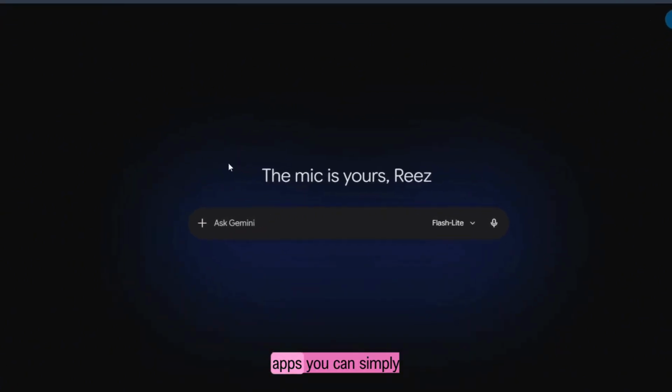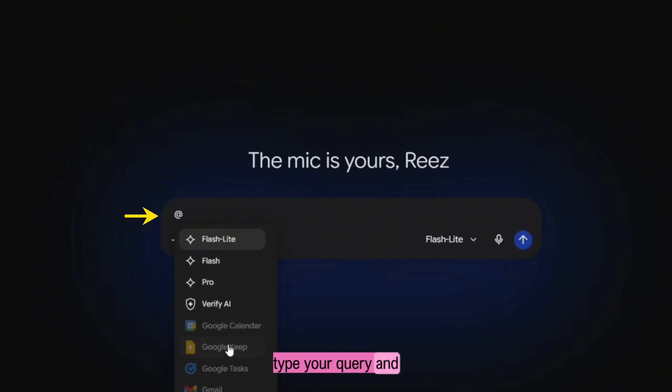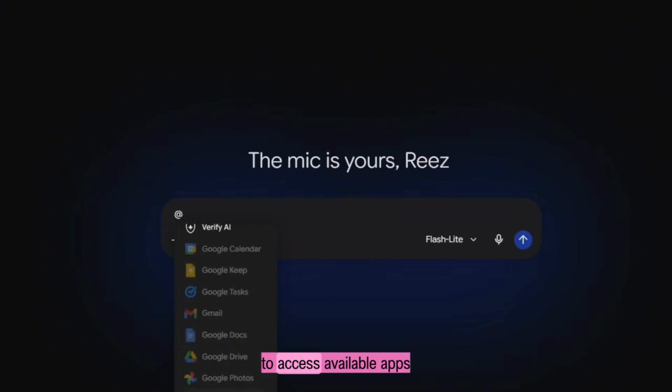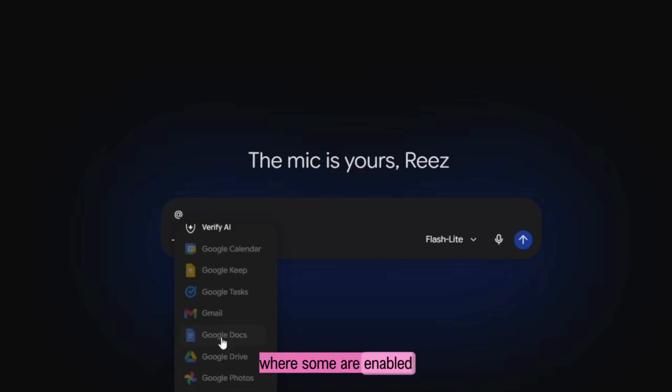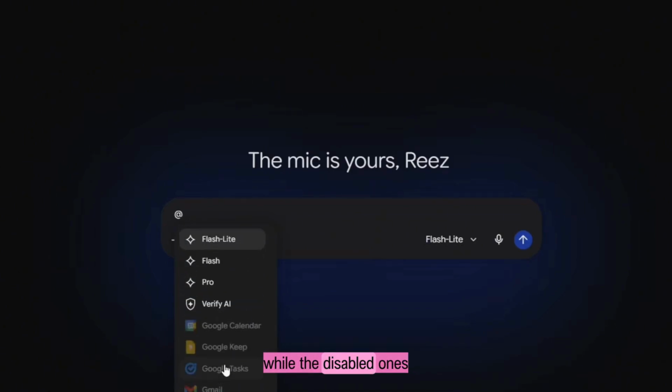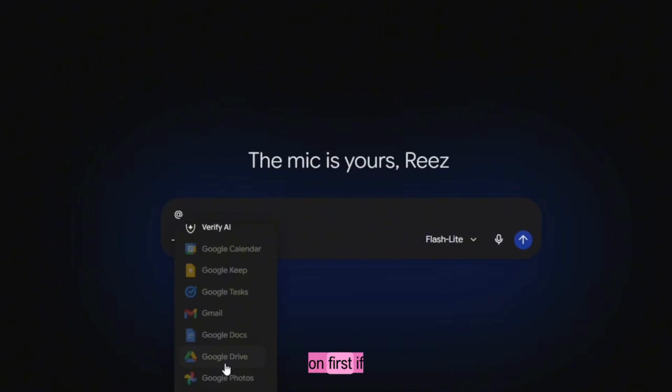Now to use connected apps, you can simply type your query and use the @ symbol to access available apps. Once you do that, you will see a list of apps where some are enabled and some are disabled. The enabled apps are ready to use while the disabled ones need to be turned on first. If you want to use an app that is currently disabled, you will need to enable it before proceeding.